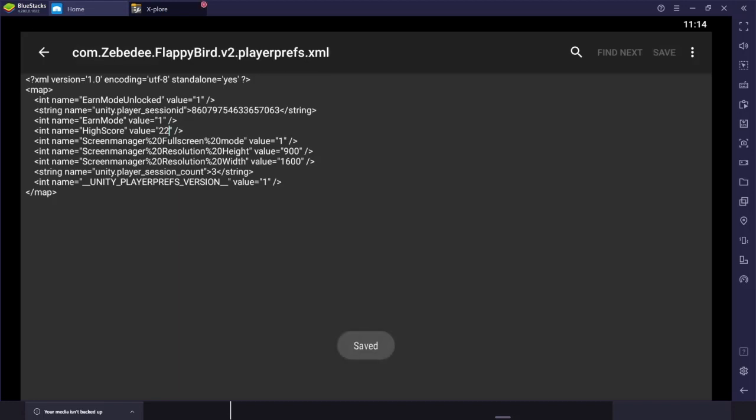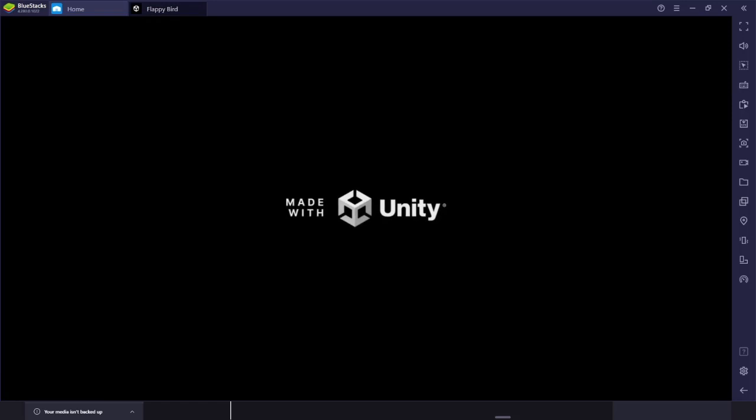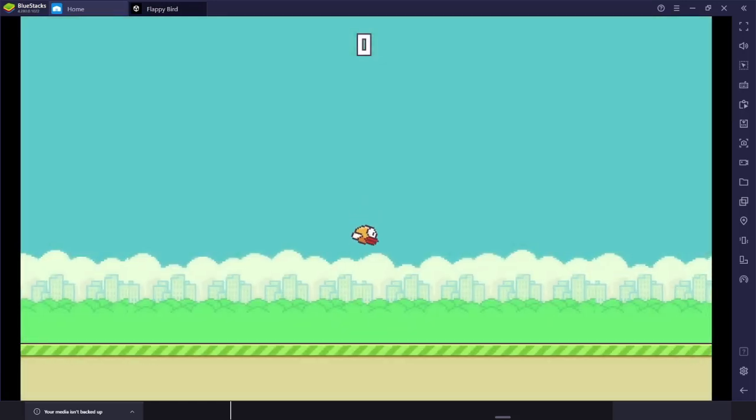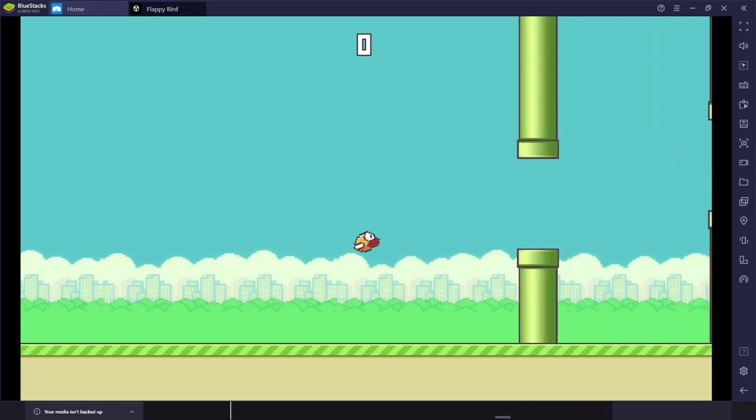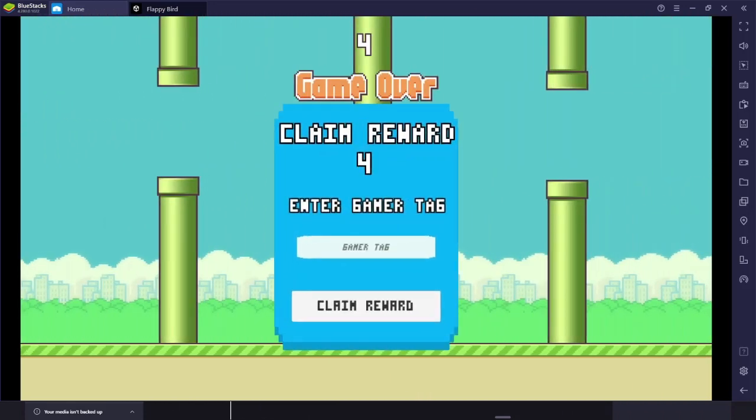Notice how now the game allows me to withdraw sats because I set not only my high score to 22, but also the variables that would otherwise allow me to earn sats in the first place. All because it's stored locally in a relatively readable file.